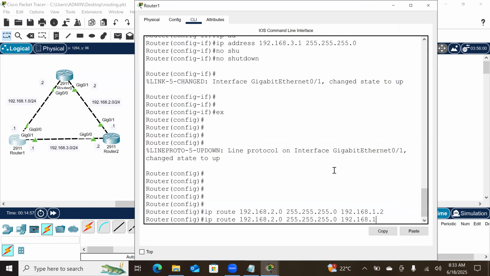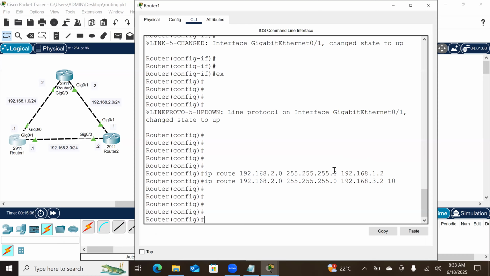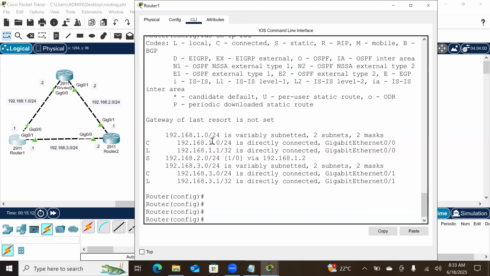So I'm going to go via 3.2 with a higher ID value, that is 10. Okay, and enter. Clear? If you see the IP routing table, you can see here the static route, here it is. 2.0, which one is it having? Again, the route which is having ID value as 1.